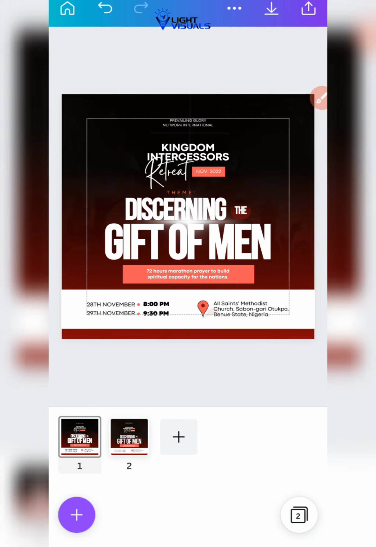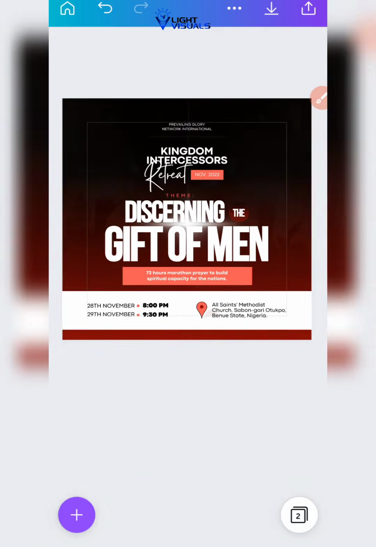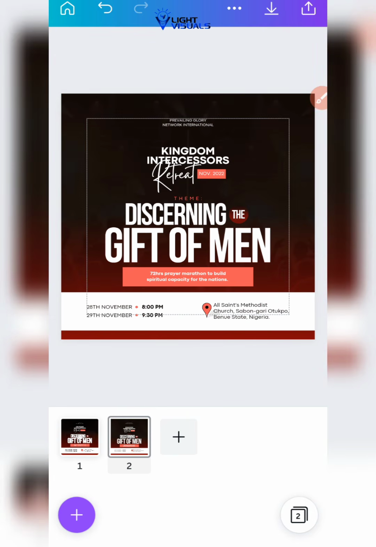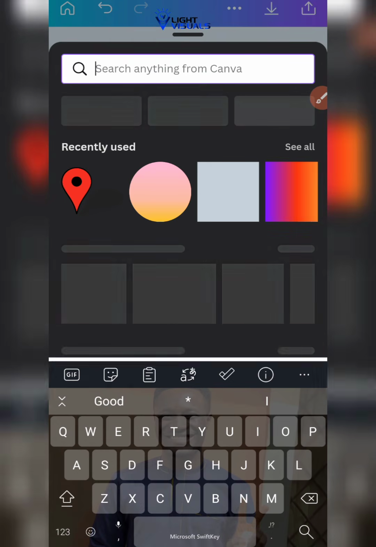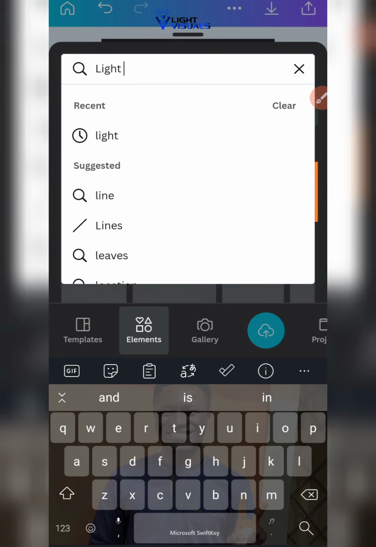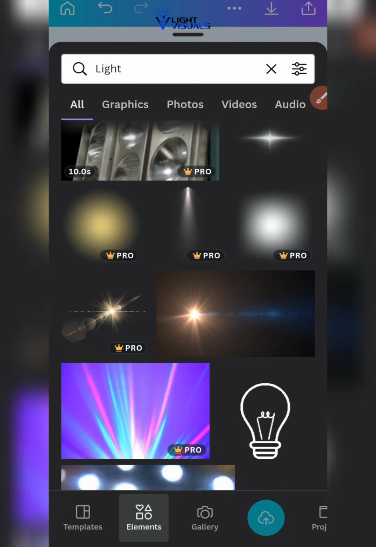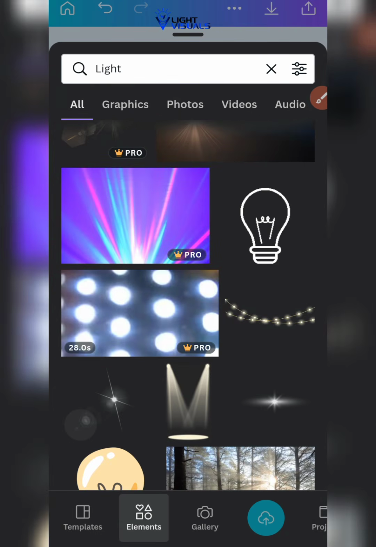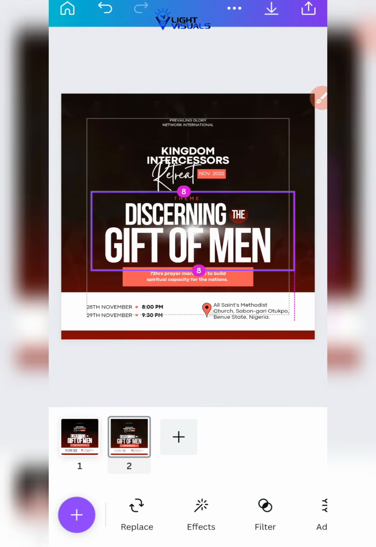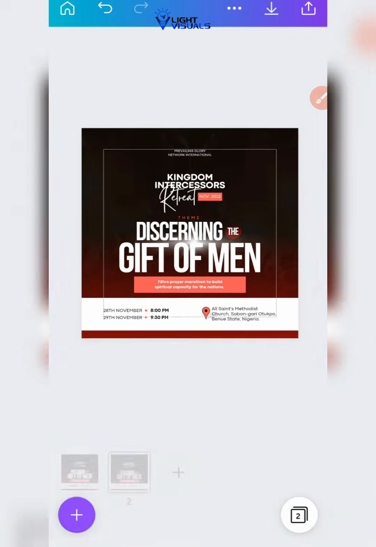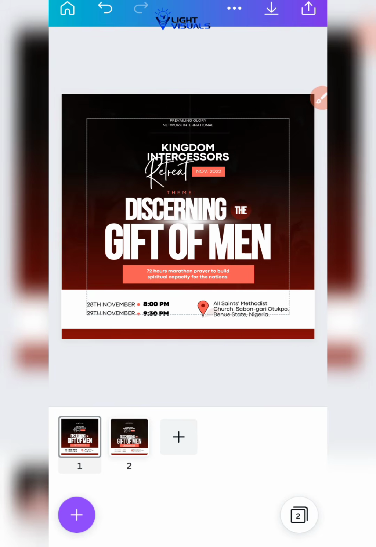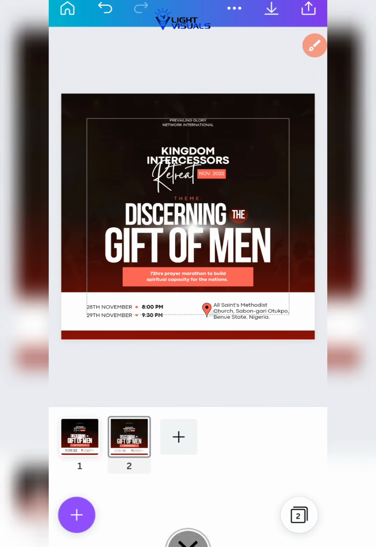All right, lastly, there is a light here. Can you see this light? Let's add that light before we wrap it up. So just click on the plus button and go to the search section. Just search for light. Canva will give you different types of light, an array of different lights. I'm going to choose this one. I'll just bring it down, and that's how I'll leave it there. Can you see now? So this is how to create this design.